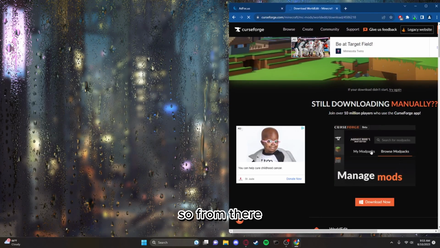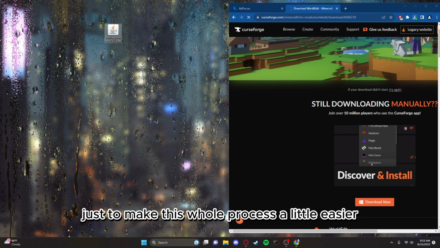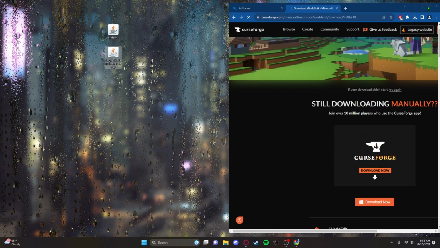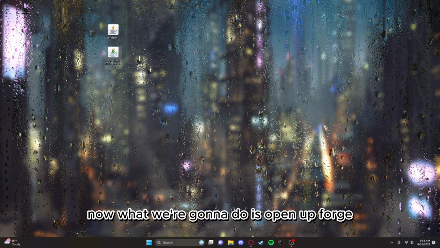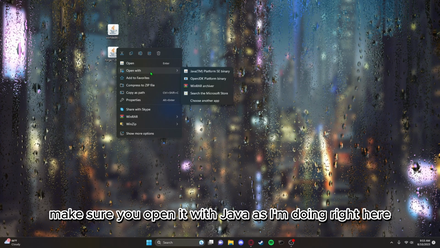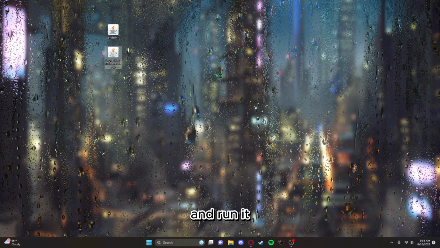So from there, we're just going to drag both of those onto our desktop just to make this whole process a little easier. Now, what we're going to do is open up Forge. Make sure you open it with Java, as I'm doing right here, and run it.